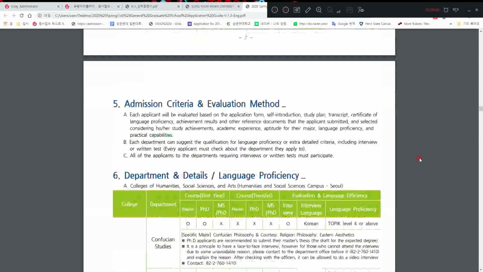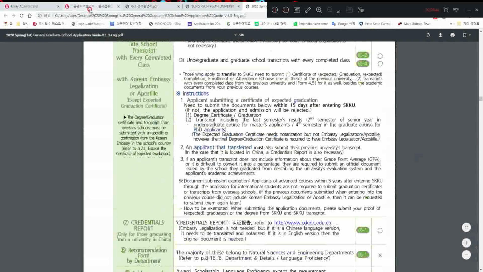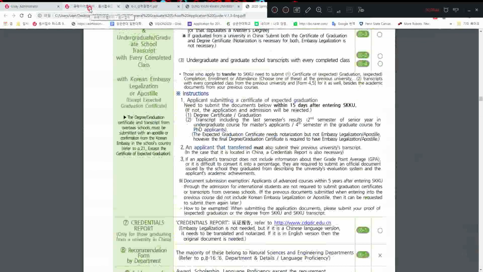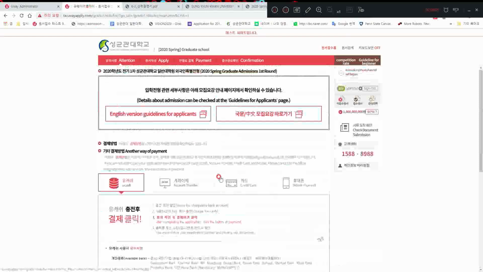Okay, then I want to show you how you can upload your application. I assume that you already signed in to our website, and this is the online application system. Okay, first fill out the application and check all the agreements here.